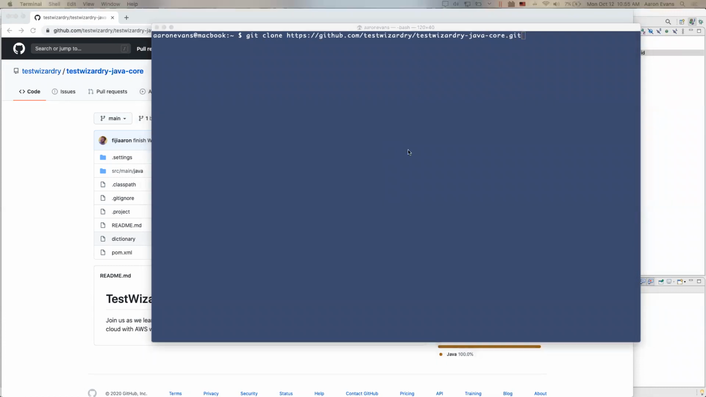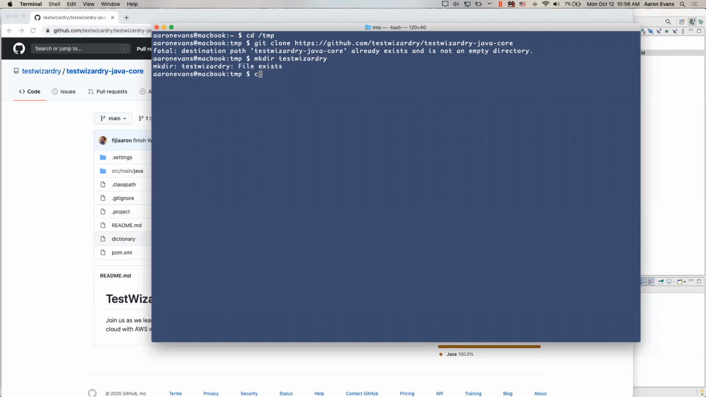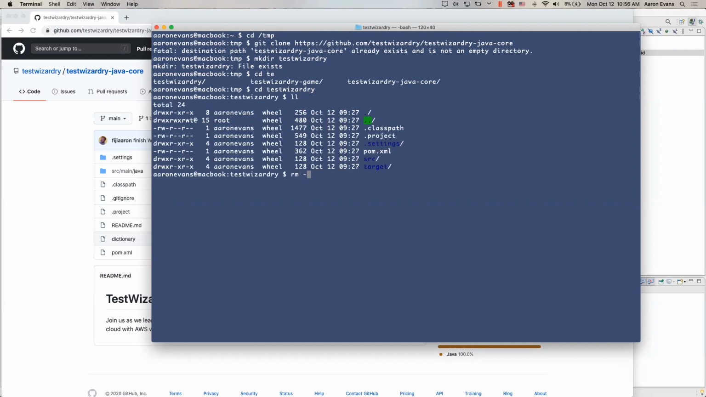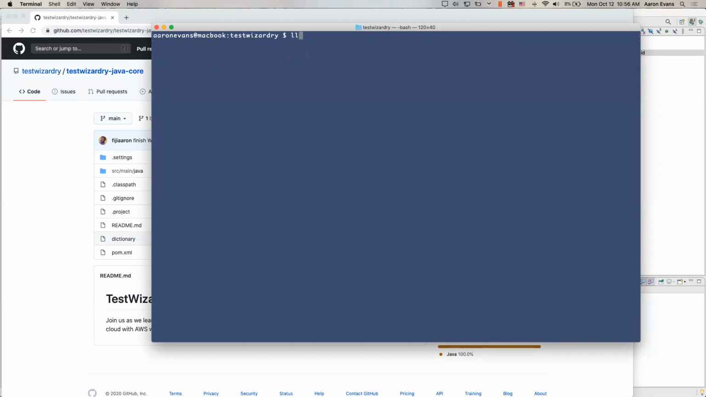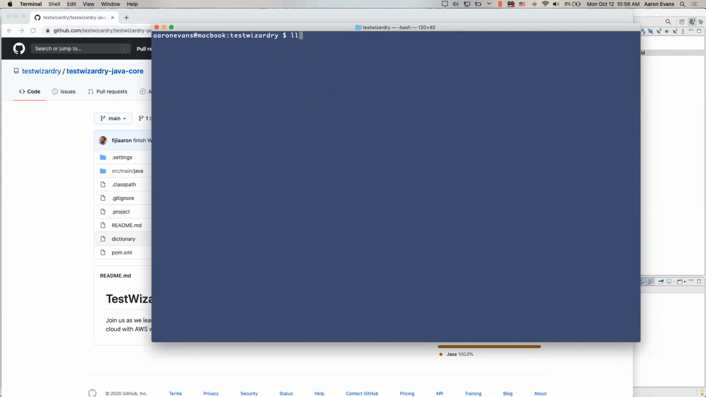You paste this, and before doing that, I'm going to go to my temp directory. Git clone, now the URL. Oh, it already exists. I'm going to make a directory. Oh, I've got too much going on here. Okay, good. Well, that's okay, as long as I got rid of this. Okay, so I have an empty directory.